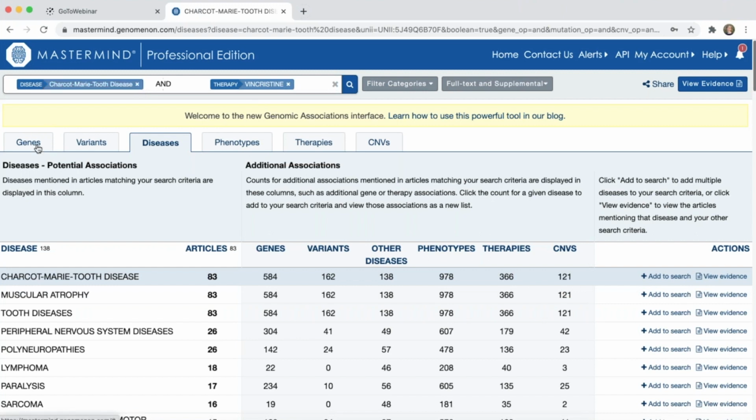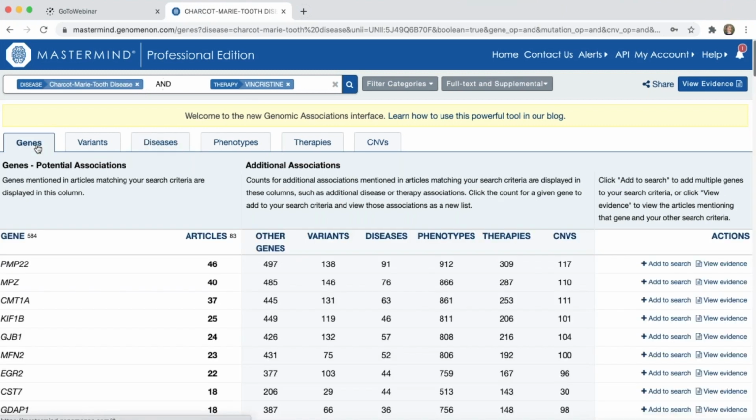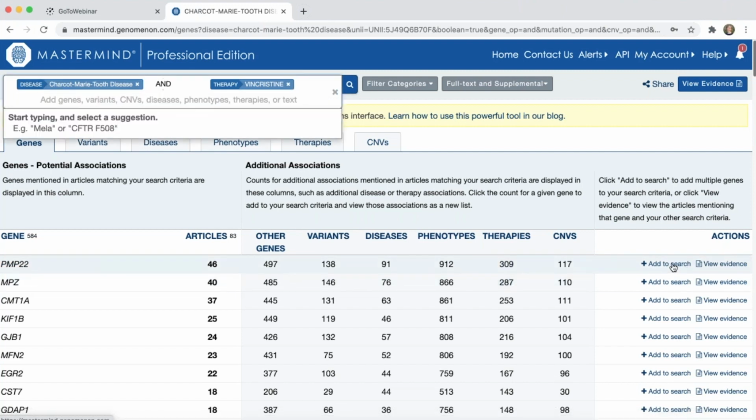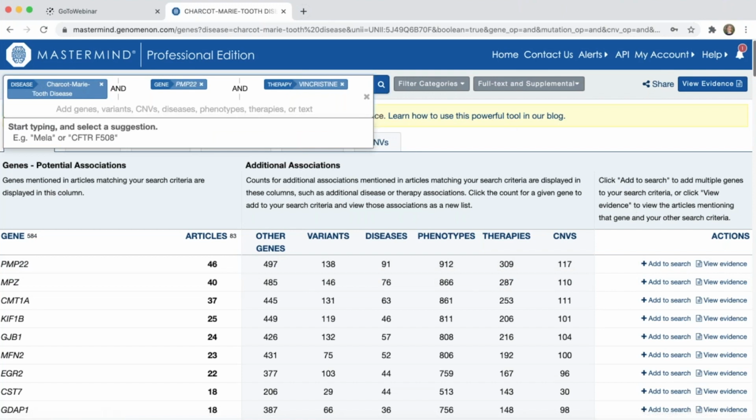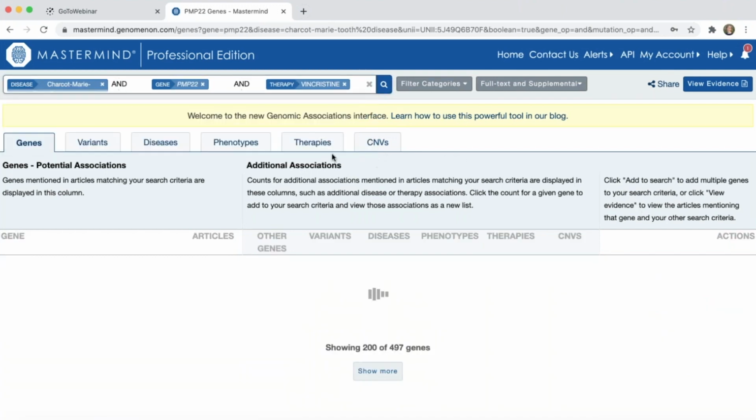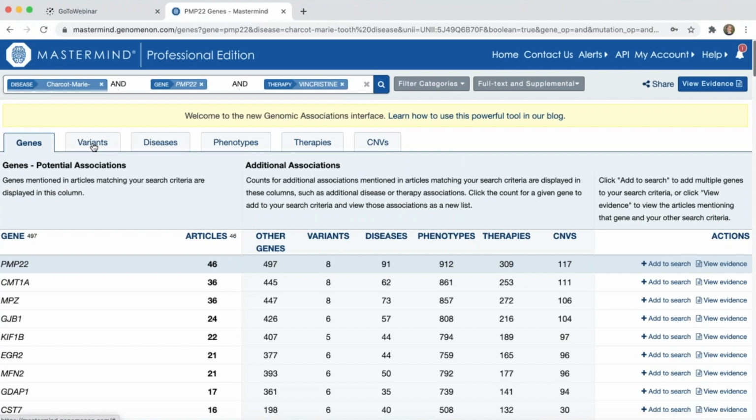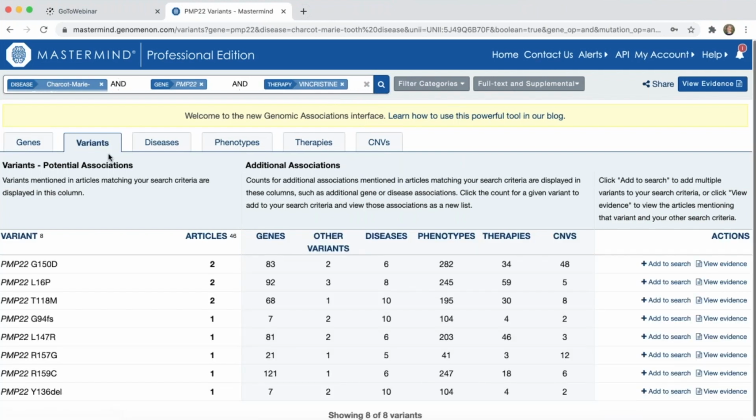And then if I was being asked by my clinician to think about diseases that also might be associated with vincristine toxicity in the context of Charcot-Marie-Tooth, what I will see is literature at the top related to the PMP22 gene, which in fact is the most common gene associated with vincristine toxicity and Charcot-Marie-Tooth. So if I want to then explore this a bit more, I can add that to the search. And then if I want to now explore specific variants that I might be interested in related to that search, I'll go to the Variants tab.